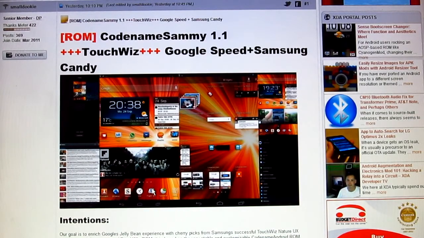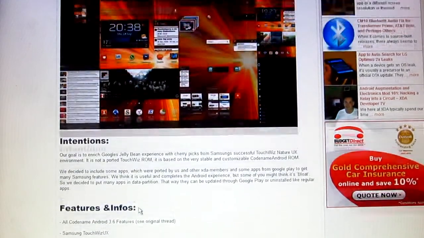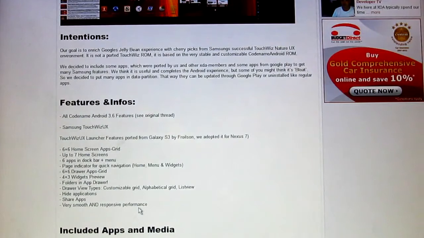Jens Garcia here to do a how-to video on how you can install TouchWiz on your Nexus 7. Now, first of all, this is not a ported TouchWiz ROM. This is actually from the stable, customizable CodeName Android ROM. But apart from that, you also do get all the features of the TouchWiz UX, such as the pop-up play, the AccuWeather widget, the memo app, and even the notification sounds and all those things.